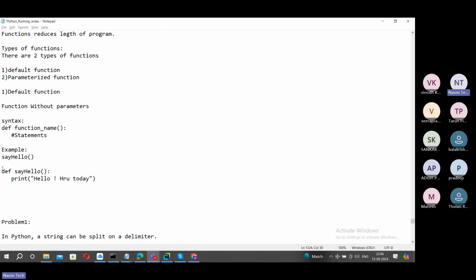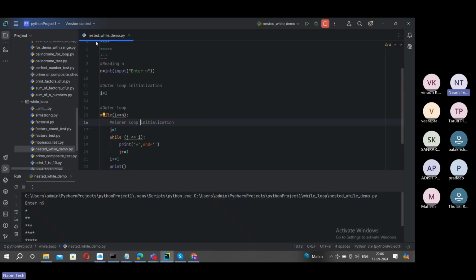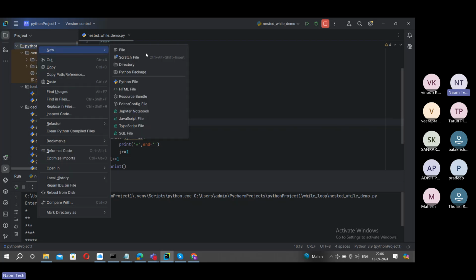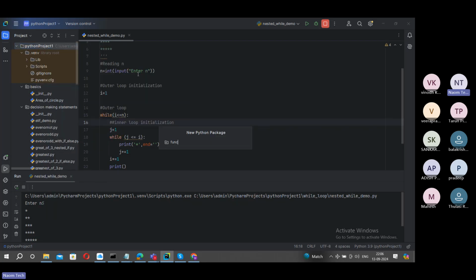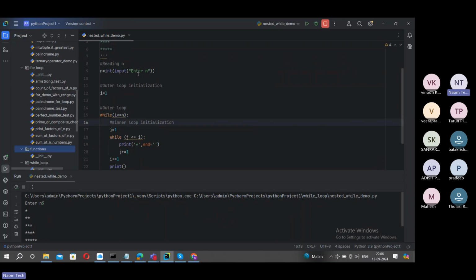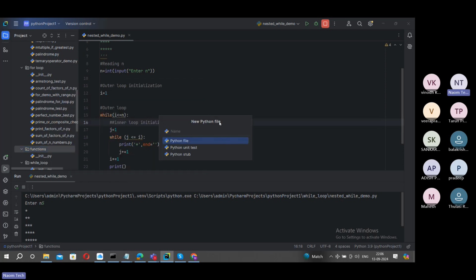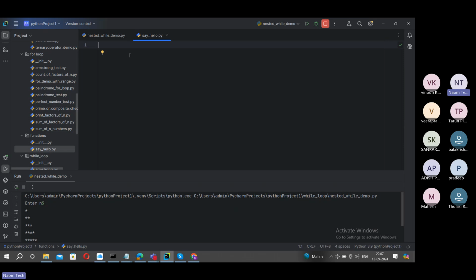But if you just create a function like this, let me go to PyCharm now and create it in the project. Right click and say new Python package, and name this function, so that each topic will have related programs under that package. Now right click on this Python package, then new Python file. Here you can give the name say hello function. Then this is your function here.